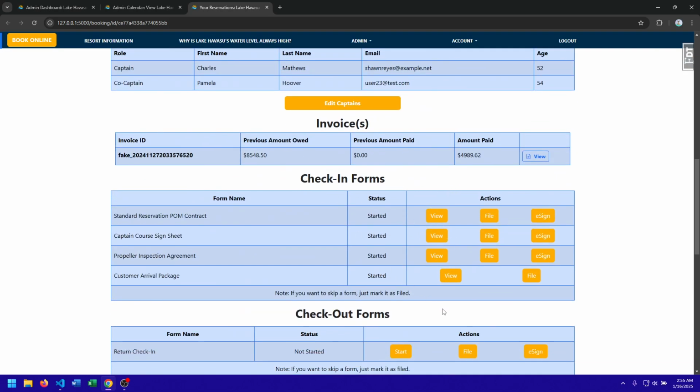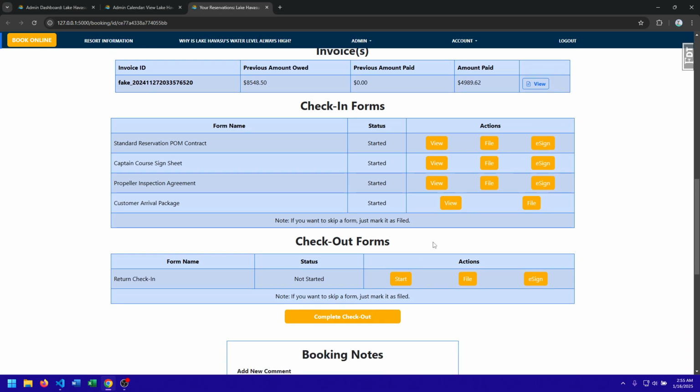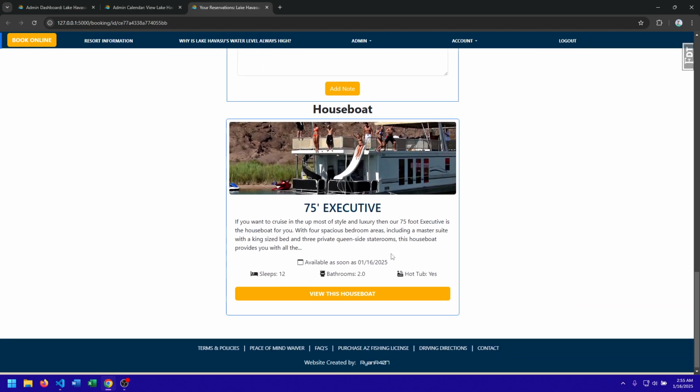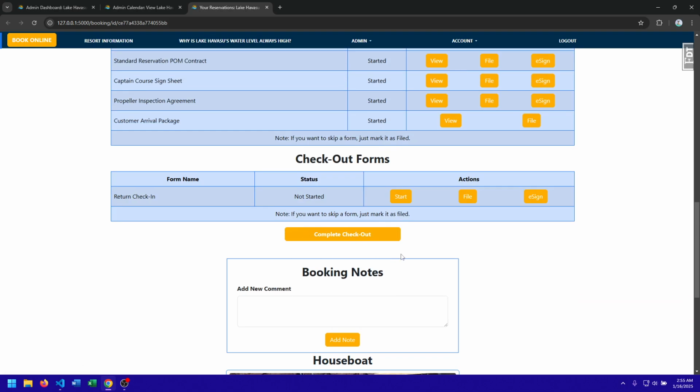They'll also be able to see their forms after they complete them, whether they're filed or e-signed. Each of these forms is like the different contracts and different agreements, and you can actually e-sign them through RightSignature with an API that I created for the website. And then there's a checkout form as well, which you can fill out. And if there's any damage or anything, you can mark it there. There's notes, and you can also, as an admin, control the reviews after the fact.